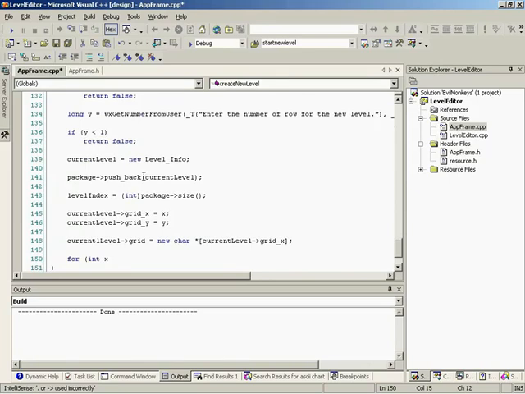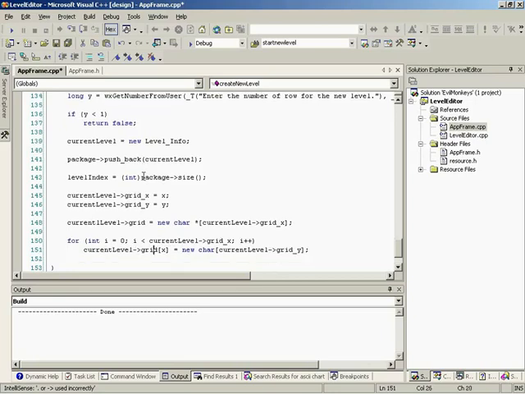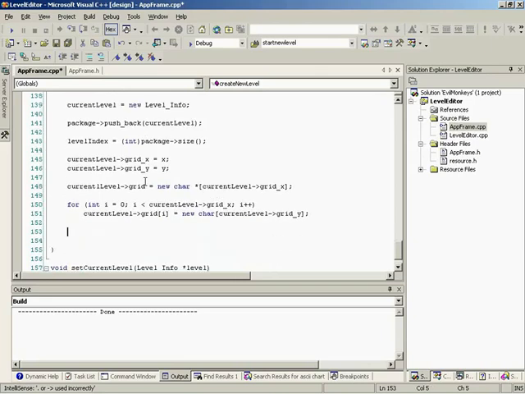So let's see. Integer i equals 0, and then i is less than current level dot grid x and i plus plus. And then we simply say current level grid at x. We're going to allocate new memory for this as well. So just say new character and then current level grid y. You're going to say something? Yeah, I was just wondering about that right there. That needs to be an i. Ah, yes. Thank you very much. You're welcome, sir. So aside from that, we got all the memory we need allocated.